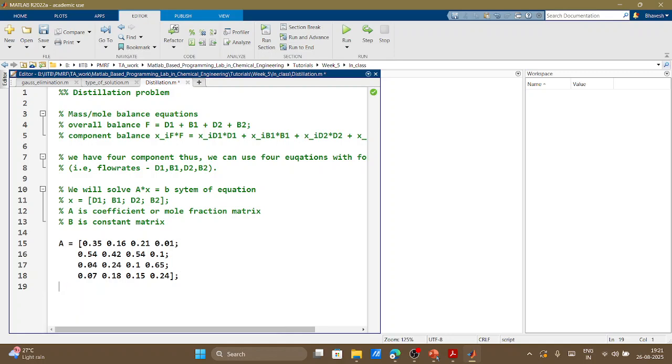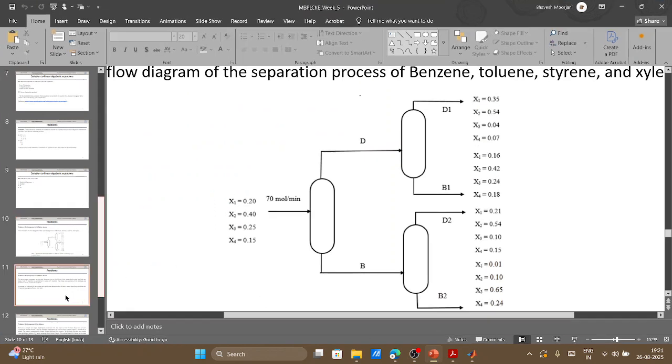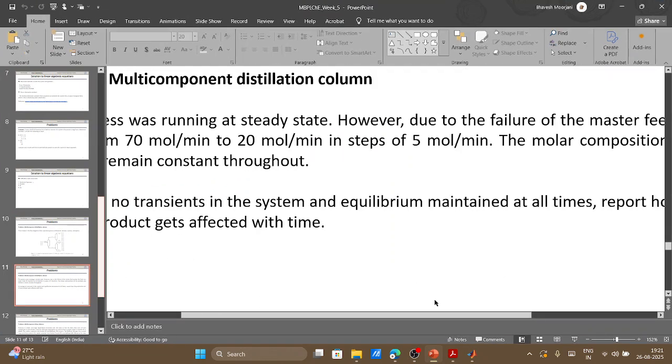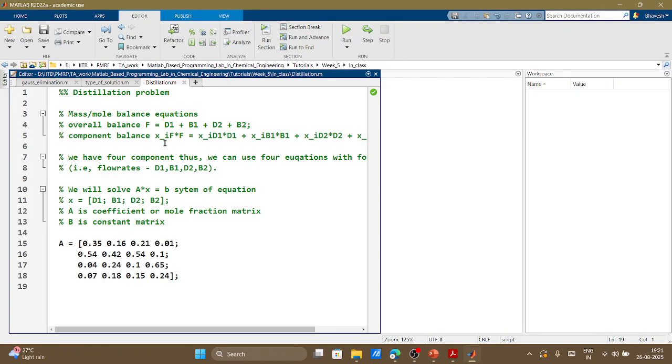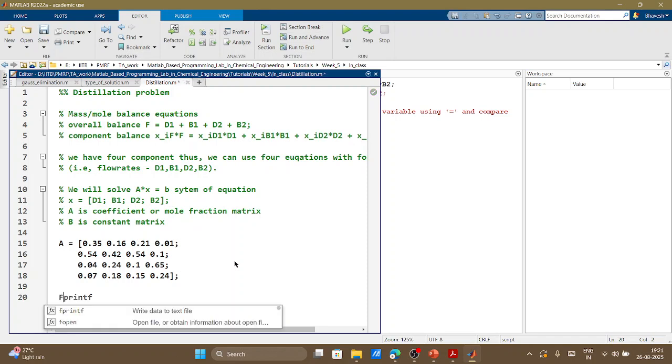My B, so here we have been asked to see the change with respect to flow rate, right? Your B matrix will be made of this component xif into f. Now my f is varying, not with time, but with the condition that I have been given. So I will create an f matrix. F is equal to, my flow rate is varying from 70, going with a step of -5 till 20. Okay, so this is my f.